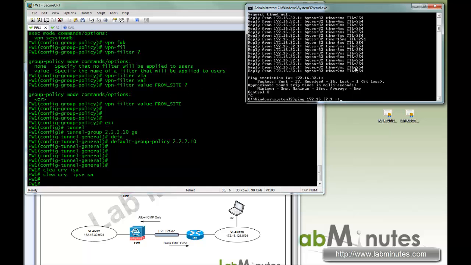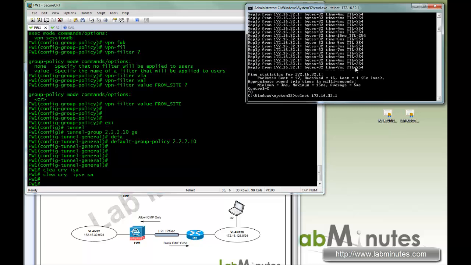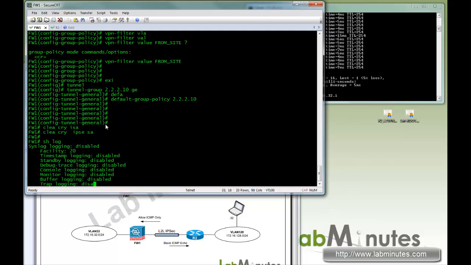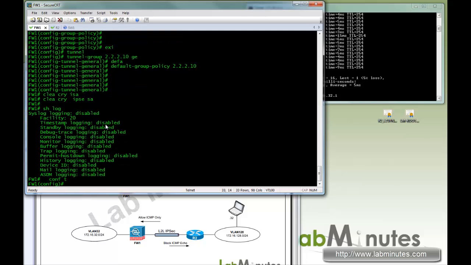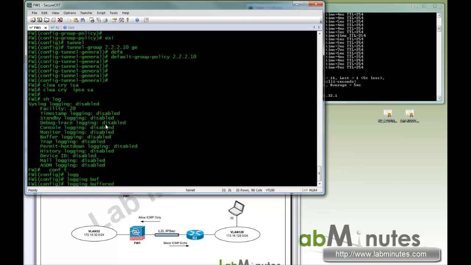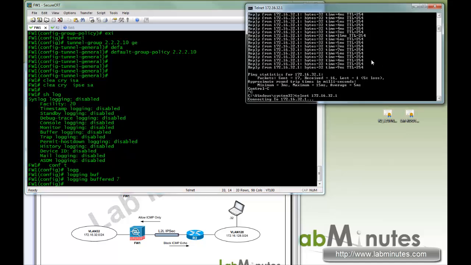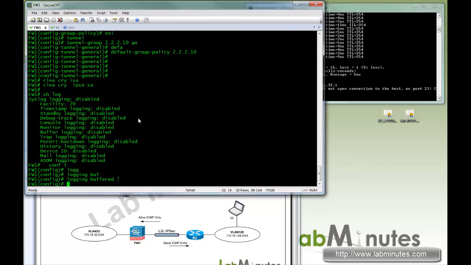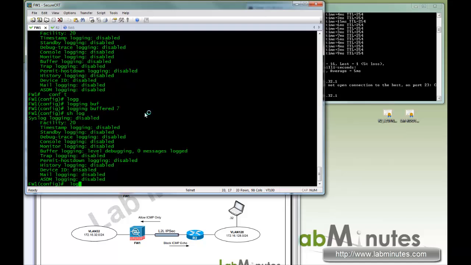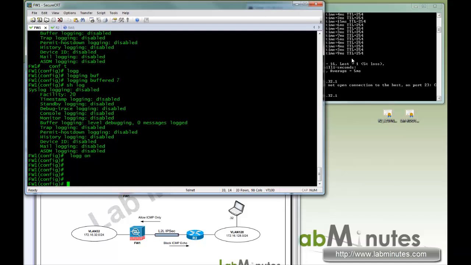But let's try the telnet again. Okay, so right here, the telnet is not getting through. And if you look at show logging, do you have logging enabled? I do not have logging enabled, so let's do this. Logging buffer 7. Let's try that again. Oh, logging is on also.